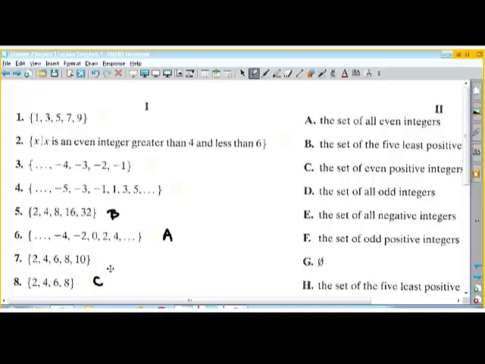So I'm going to answer the rest of the questions because we only have 3 minutes left. So D, the set of all odd integers. So this is all positive and negative. So this would be D. The set of all negative integers. Okay, that's all it says.